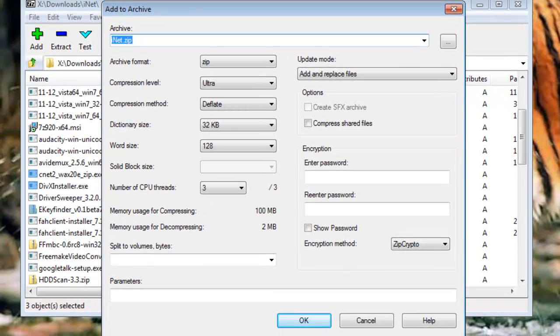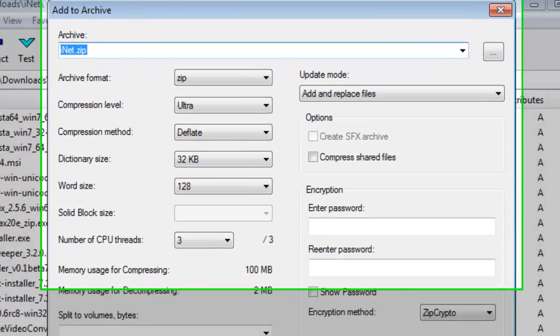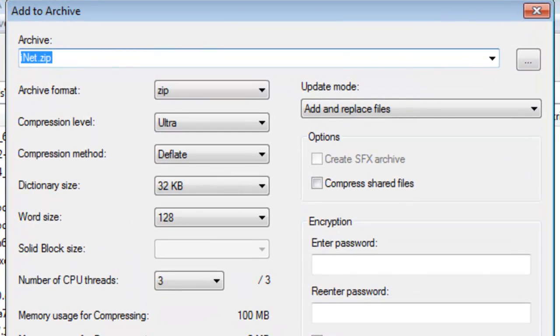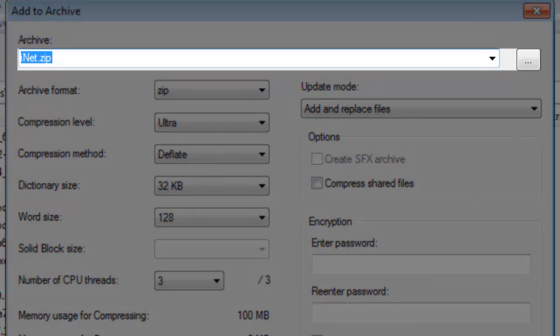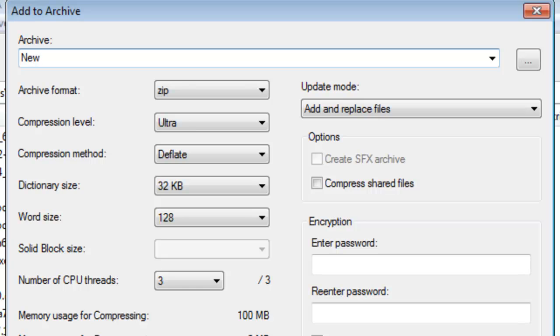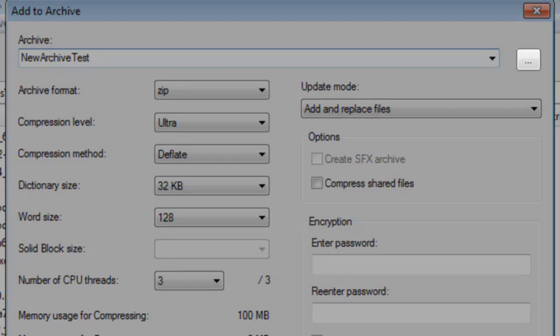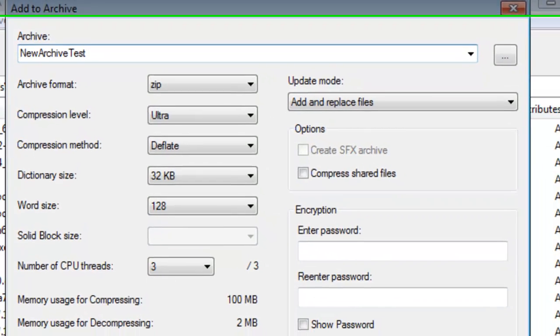The Add to Archive window will open. Under Archive, enter the name you want to use for the new archive file. By default, it'll try to save the file to the same directory as the source files, with the same name as one of the files in the archive. You can change the output directory by clicking the Browse button.